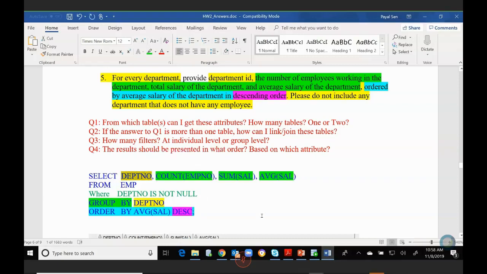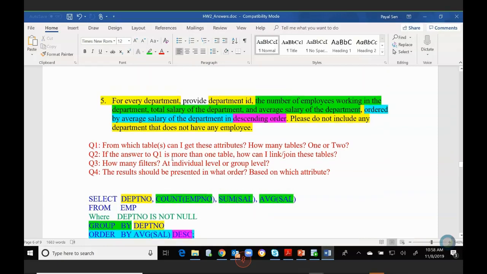Okay, and all of these come from the same table, the employee table. However, as Payal mentioned, we don't want any department that has no employees. So for the employee table, we don't want any employee where the department number has nothing. That's the third line. Okay. So I hope this is clear to you.